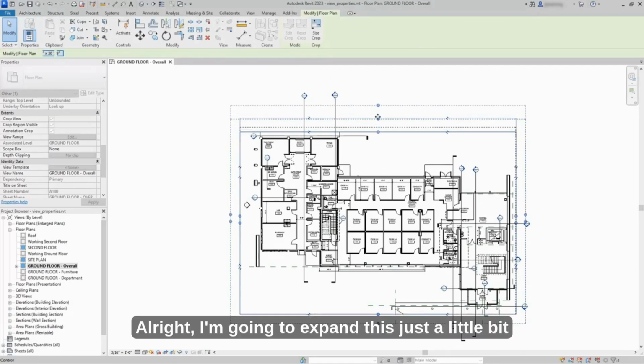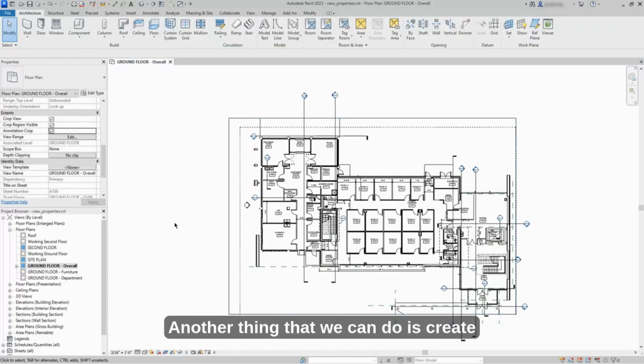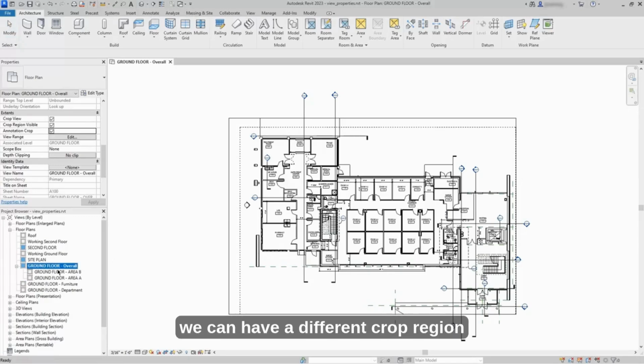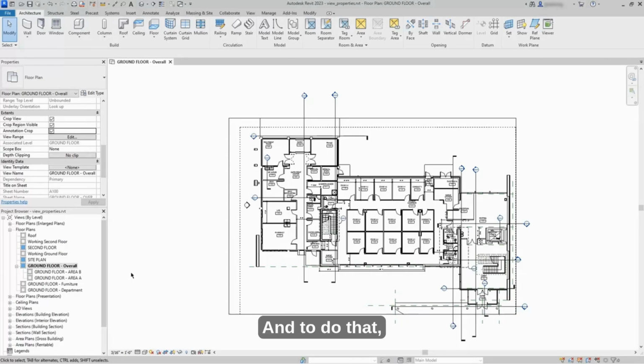All right, I'm going to expand this just a little bit to give us a little bit of room here. Another thing that we can do is create scope boxes and use those to control the size of crop regions. So for example, when we have dependent views, we can have a different crop region for each of those dependent views. If you have a large project, you may have multiple views for each of those various areas, and so you may want them to all be standardized in terms of the size of the crop region. And to do that, you can use scope boxes.